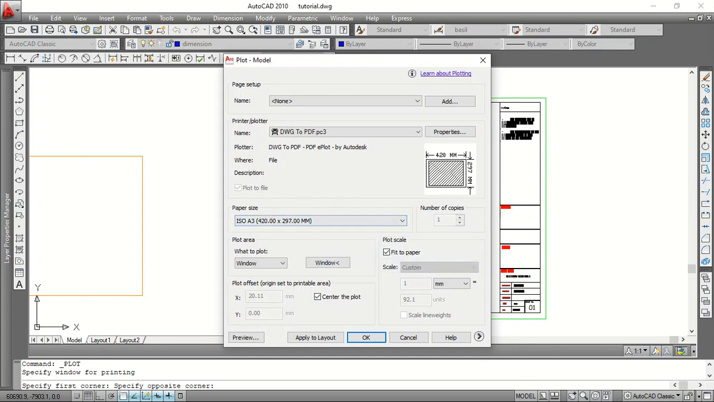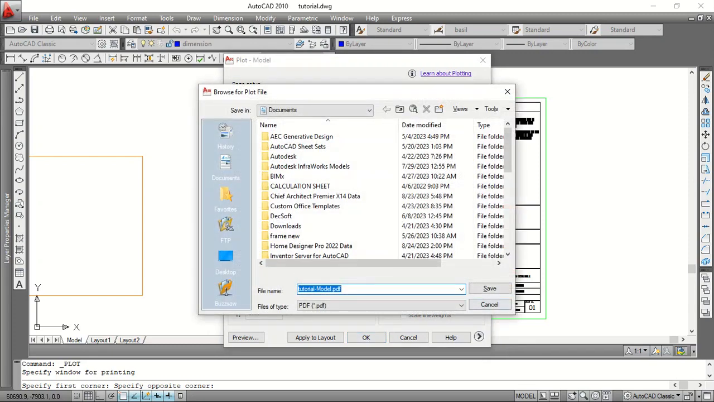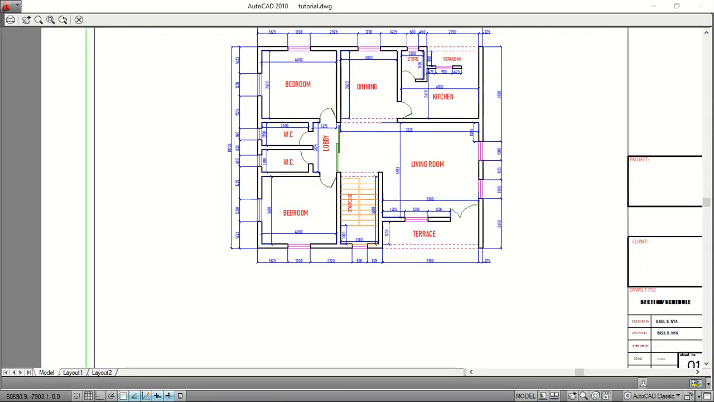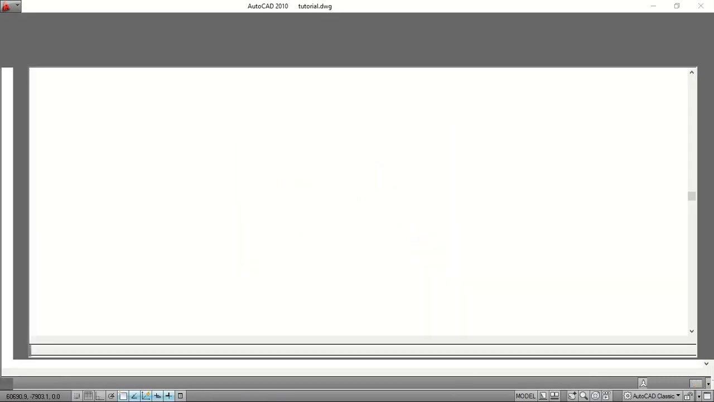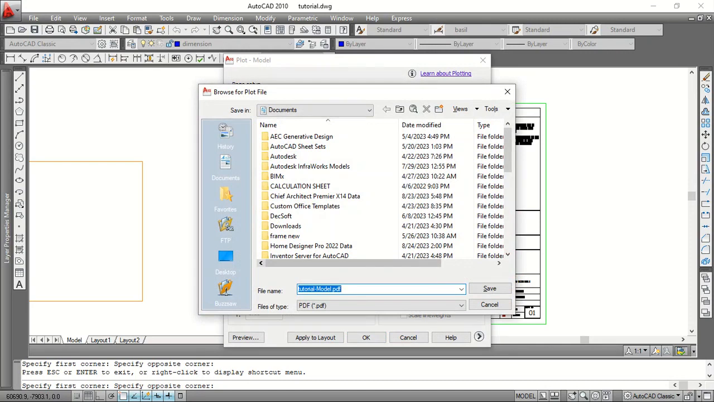So once you do this, you click on OK. You can preview if you want to. Okay, before I go there, let's preview so you can see how it's going to look when you finish printing. All right, so you go back. Okay, where are you going to save this drawing?